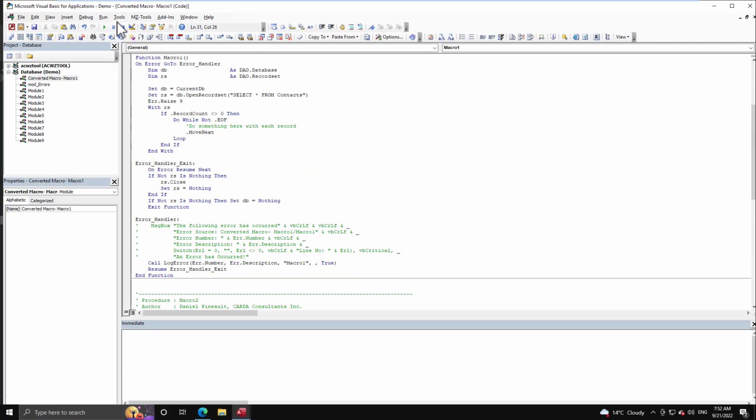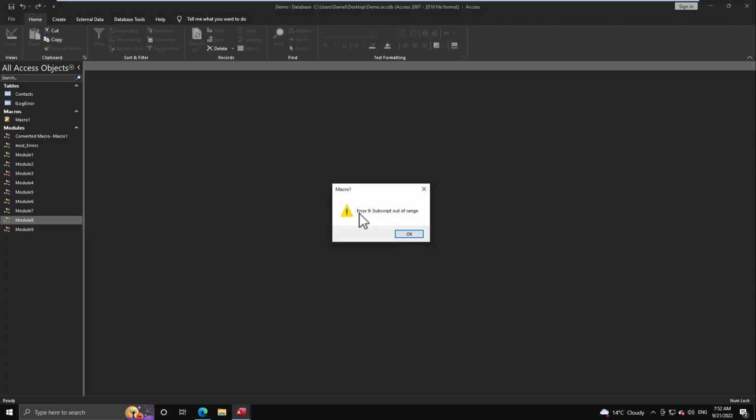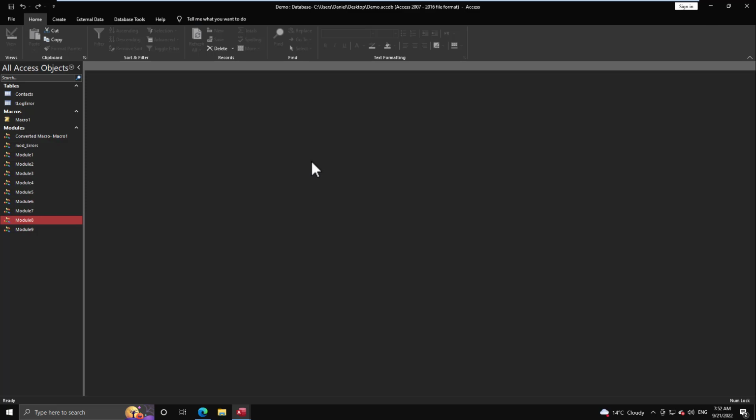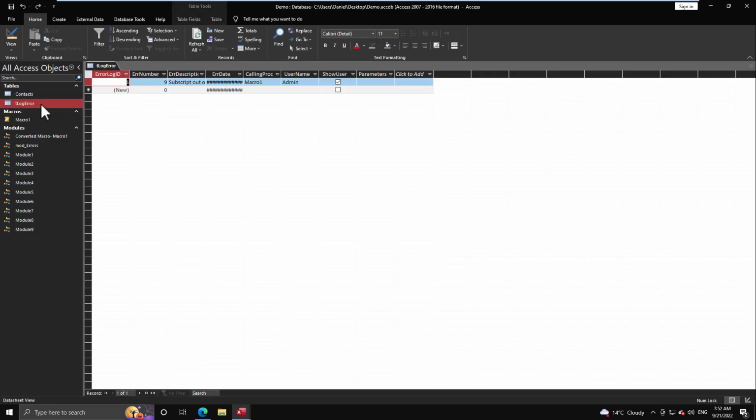So now if we run our error logger, we'll run our procedure. It's telling us error number 9, subscript out of range. And then if I come as the developer later on and I want to review things, I can now come here, error number 9. It tells me what day, when that happened. It tells me where it originated from.